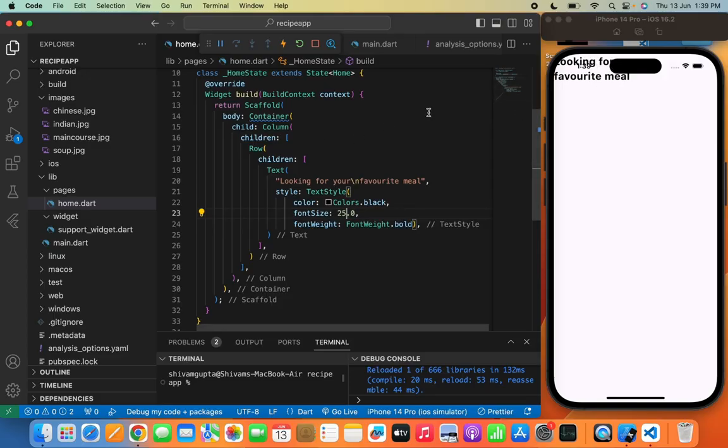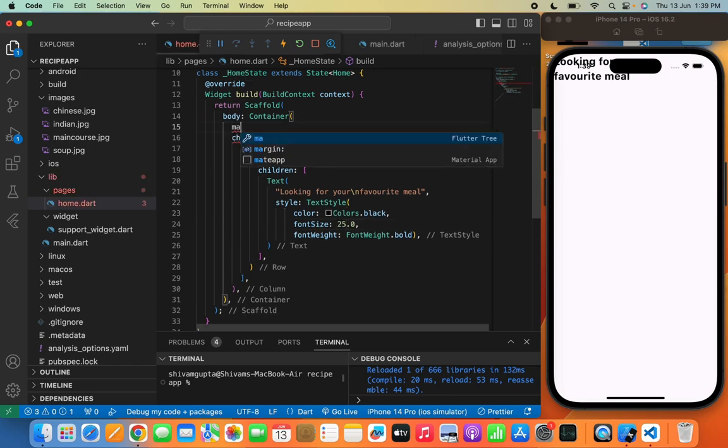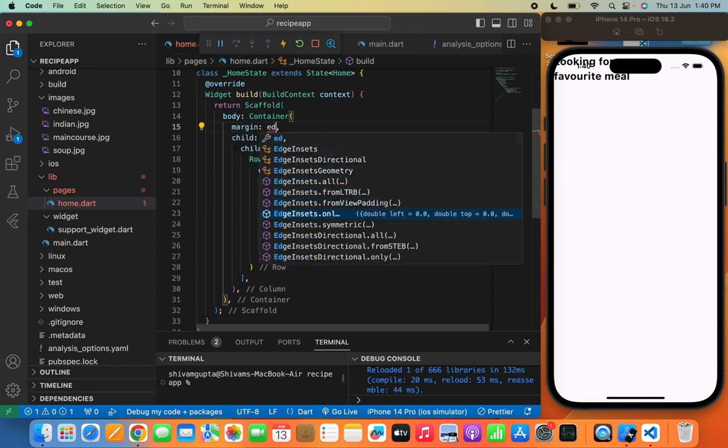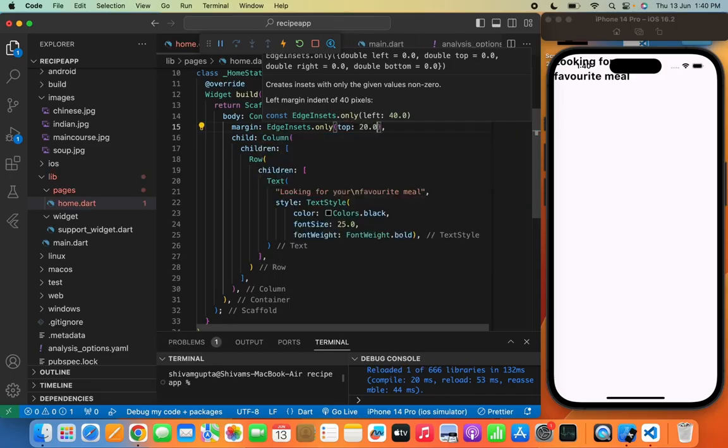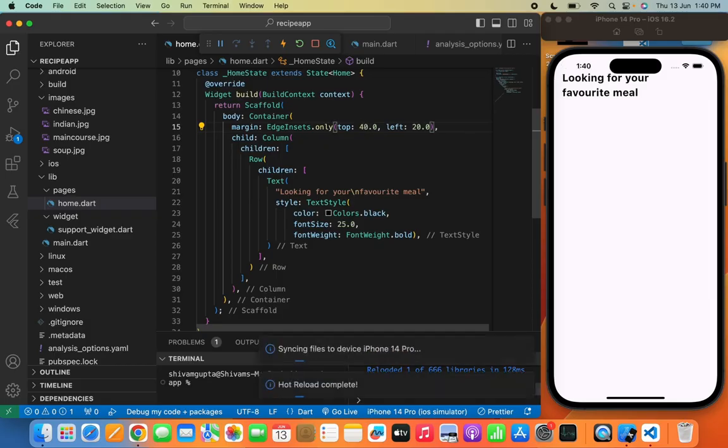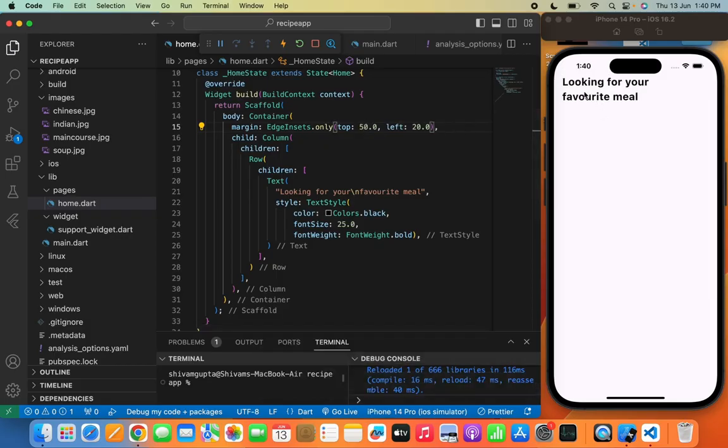Now we can provide the padding from the margin from the top and left position. So I will do one thing, like I will pass the margin EdgeInsets.only from the top 20.0 and from the left 20.0. We need to provide some more margin from the top, so I will change it to 40, maybe 50. So here you can see that looking for your favorite meal, and here I want to show the user image.